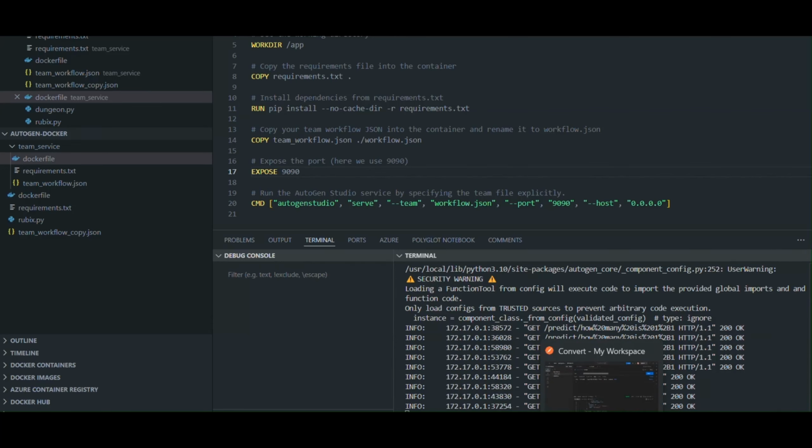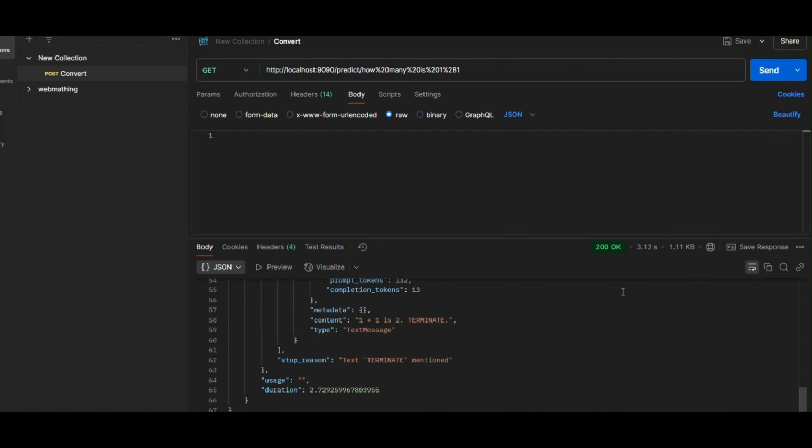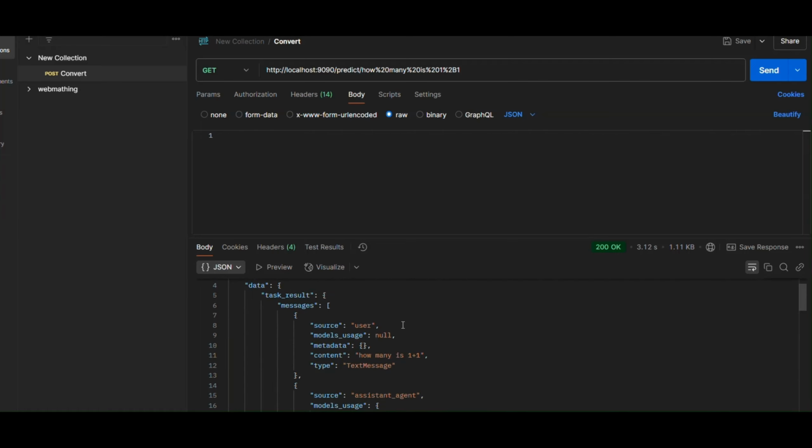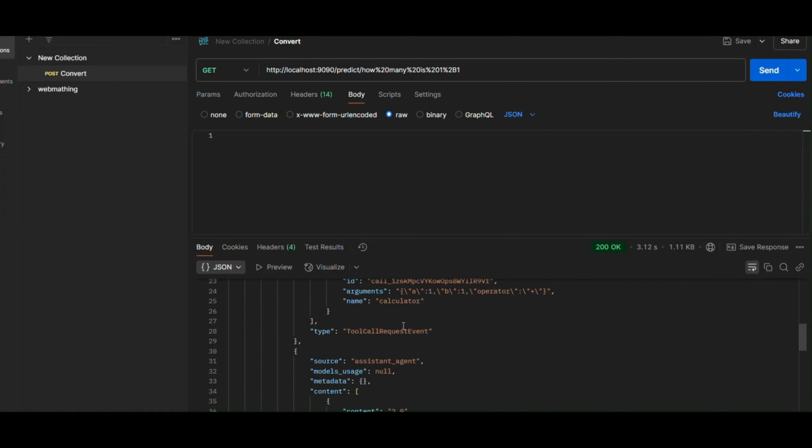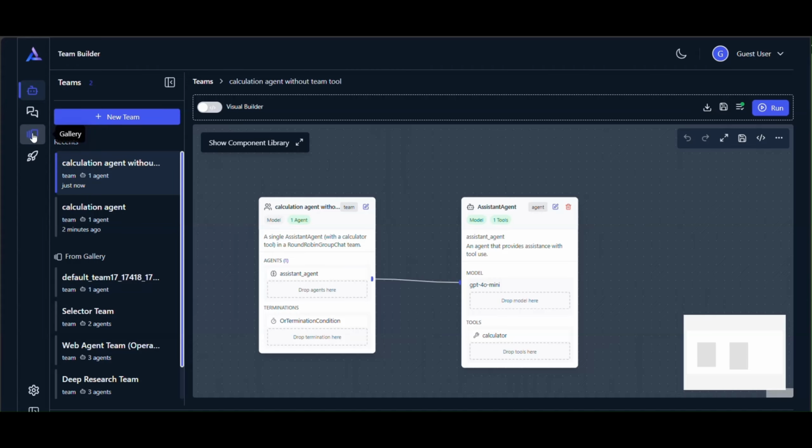I already did. And if we go to Postman to test it, give it a second. See, it returns that our team is correctly hosted on a container and can be accessed using a URL. So with that done, we go back to our Autogen Studio and we build the tool.